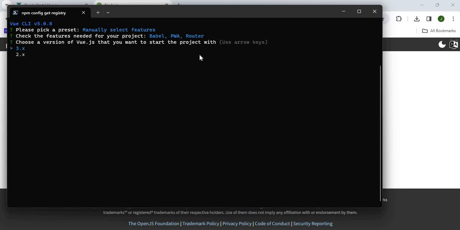Moving on from that, we are asked to confirm the version that we are using. I'll be using version 3.x as stated here. Enter. Now I'm being asked if I want to use history mode for router. I'll just say no at this point.